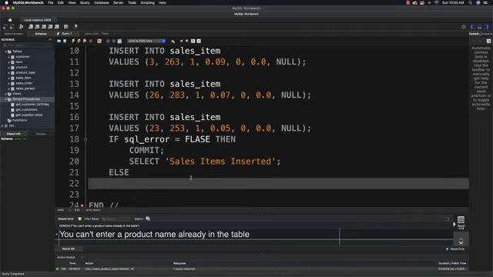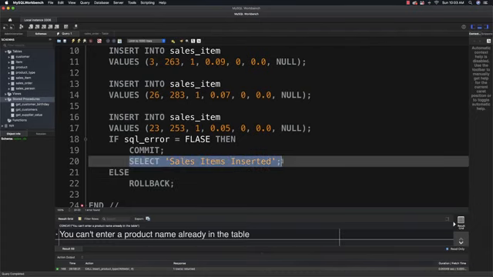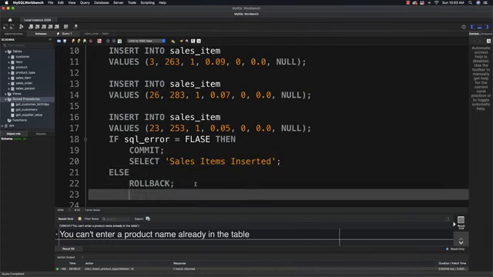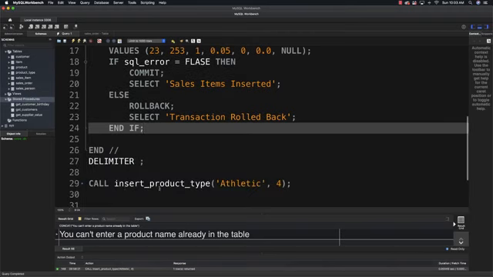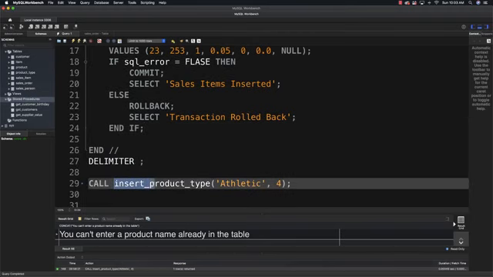Else, come out here. Well, then I know that I don't want to put them through. So in that situation, I'll say rollback, and none of those values will be inserted. And then I can put out a message that says that they were not inserted. And we can call this transaction rolled back. And then come in here and say end if, and change this to insert sales item.